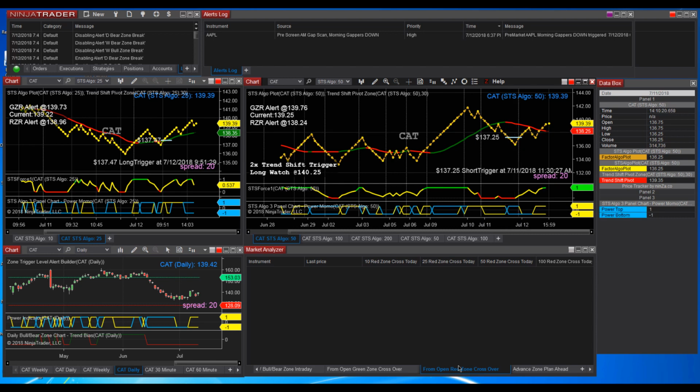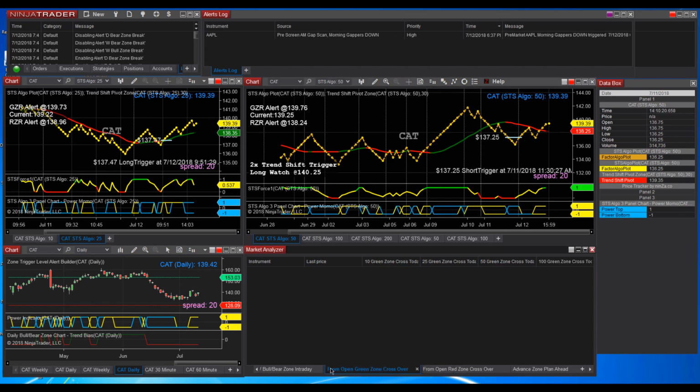The one before that says from open green zone crossover. From open is the key here. From open it wasn't green and it crossed over during the day. Your first alerts up here pick up the crossovers, but if it crossed green, red 4 times today, it's going to pick it up all 4 times.